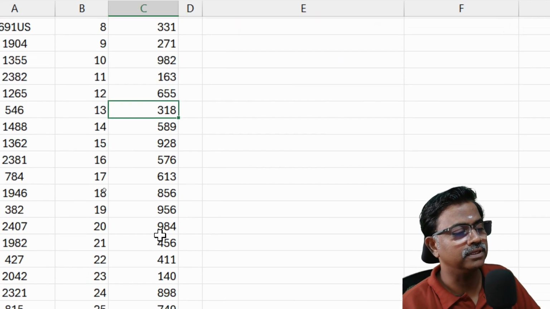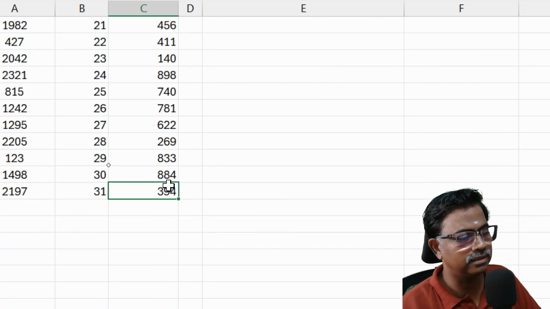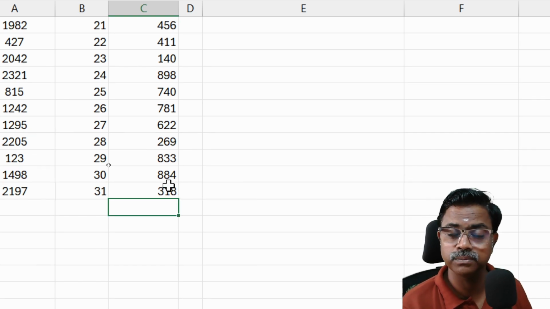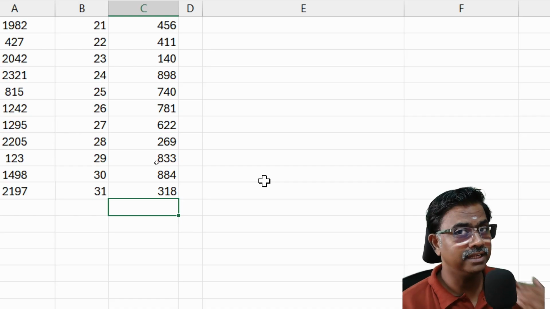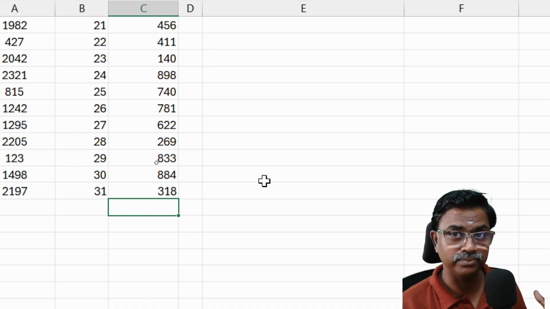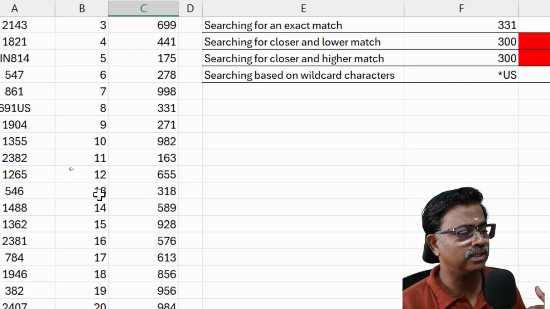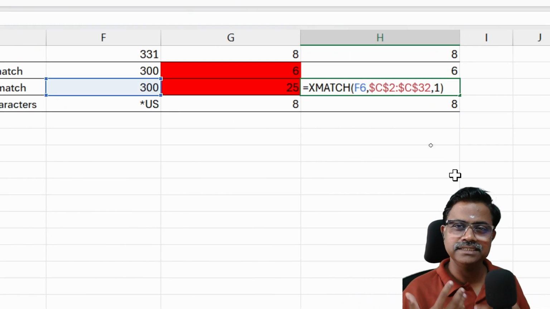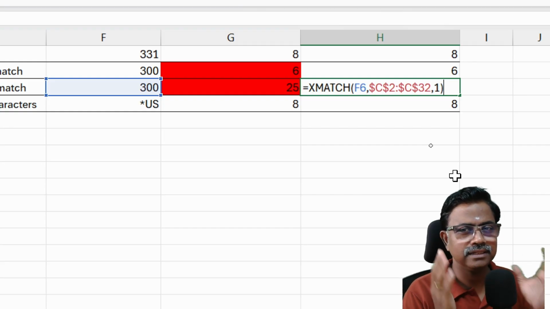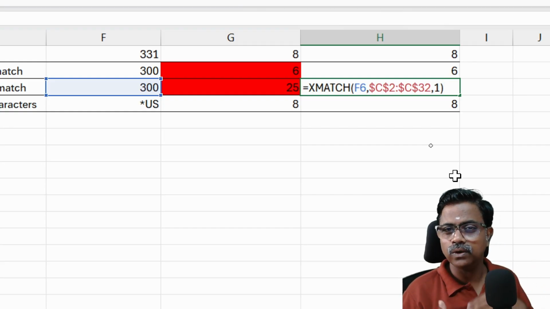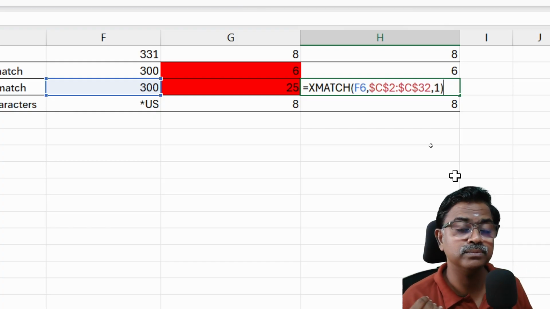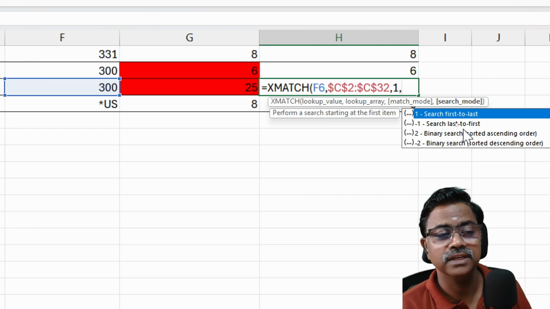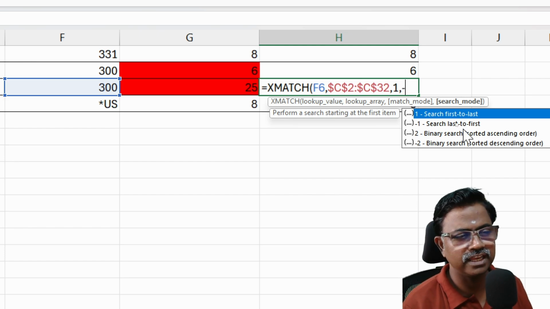Let's say, for example, the same value occurs at the end. So right now 318 is occurring in two different places. Now the default searching direction is top to bottom, so ideally it's going to take which number? The 13th day. If you watch here, it's the 13th day. But let's say when it does the search, I want to tell the XMatch, hey, always do the search from bottom to top. So I'm going to change the direction here. Watch it. For last to first direction change, I have to say -1.